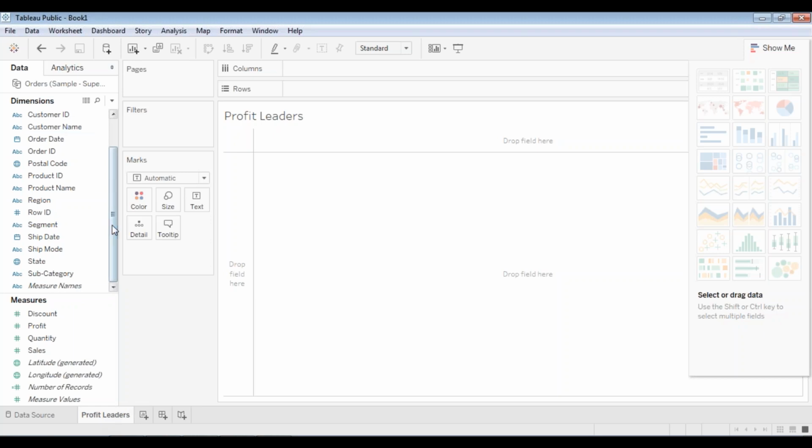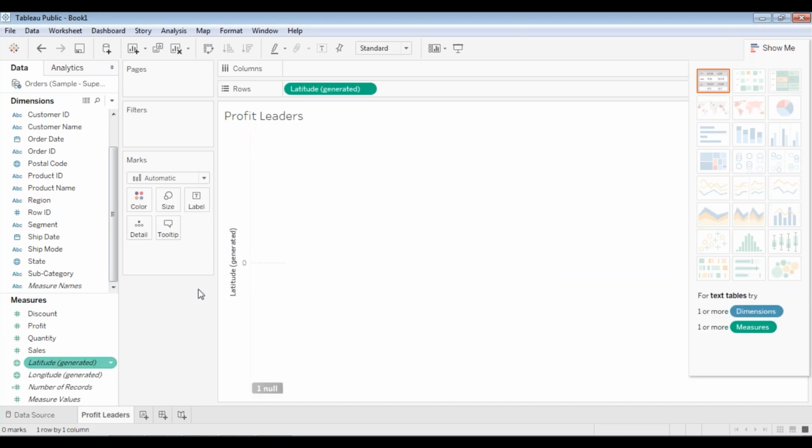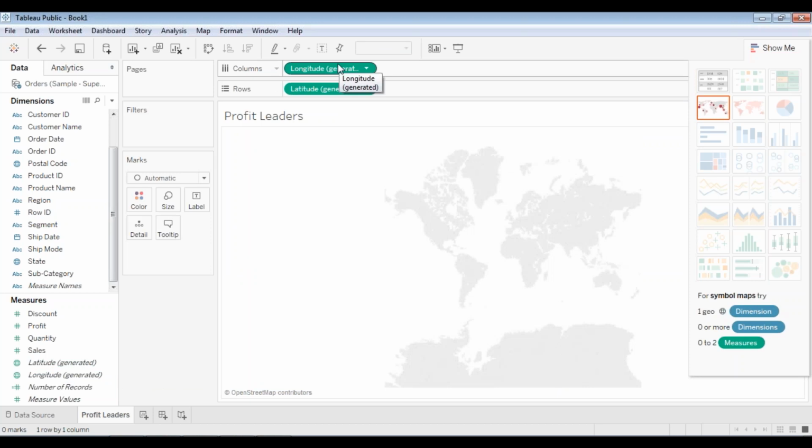Now, as you can see, I have something called longitude and latitude over here, guys, right? If I double click on latitude, it will automatically come in rows. If I double click on longitude, it will come over here. You can see by default, it has given me the recommended one, symbol maps. Since I am having latitude and longitude, a symbol map would be the best thing to represent the visualization because everything will be coming on the map, guys, right? So that's why I'll be selecting this representation for this Profit Leaders sheet, right?